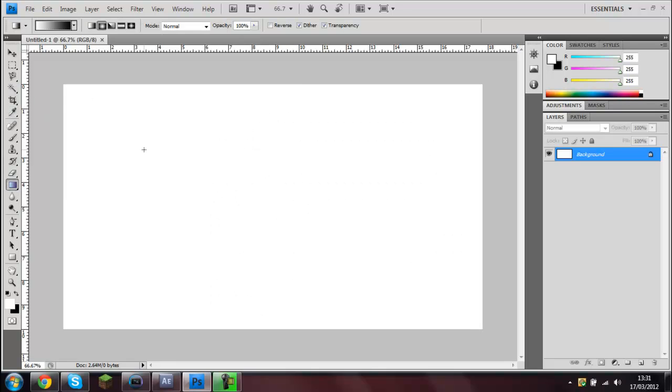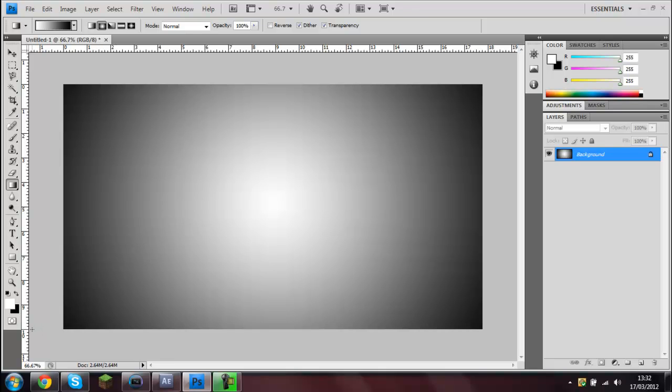Now you're going to want to make a nice coloured background. What you're going to use is the gradient tool. So what you're going to first do is find the middle. You're going to press left on your arrow key, left click, and then you're going to drag out into the corner and then let go. And then you get quite a nice effect here.